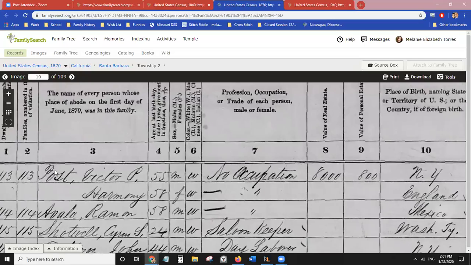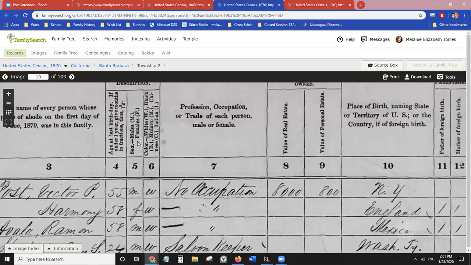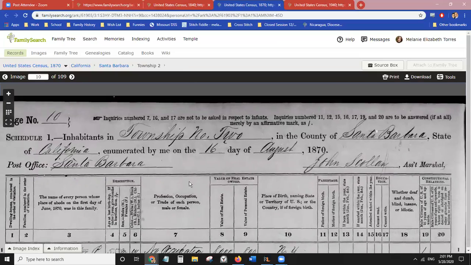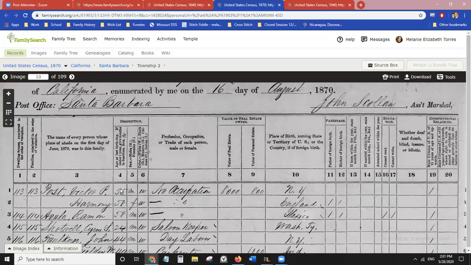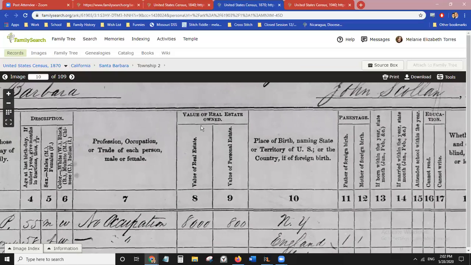So let's look at this first guy right here, Victor Post. It says he was 55 at his last birthday. So that means that by August 16th, when this census was taken, Victor was 55 or about that age. He has no occupation, meaning he was either retired or he just didn't want to work, and it looks like this is the reason why. If you look at the value of real estate owned, that means the value of his land property was $8,000, which is quite a lot for 1870. And the value of his personal estate, which means his possessions, his home, the things in the home, things that can be moved, was valued at $800. So that's pretty wealthy.